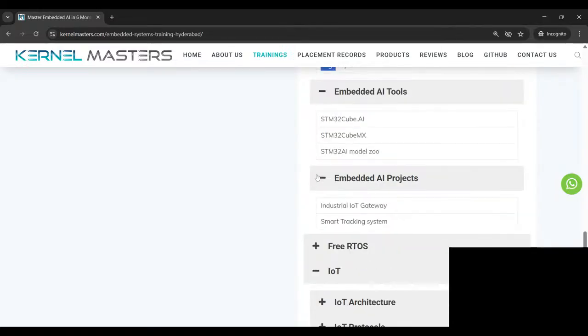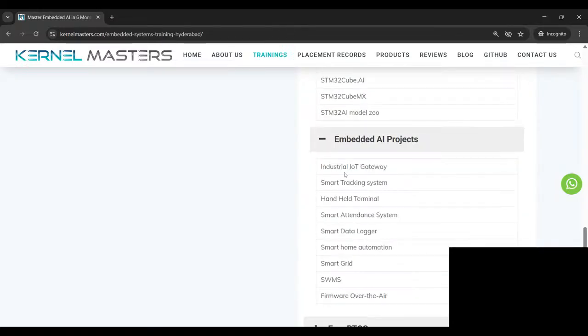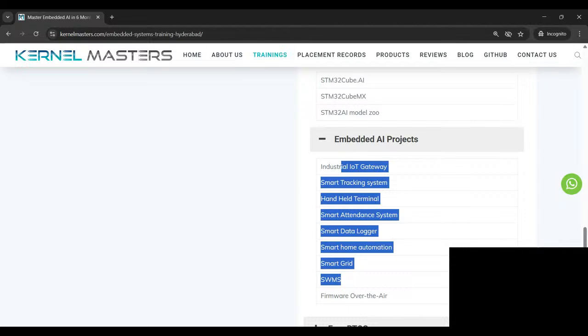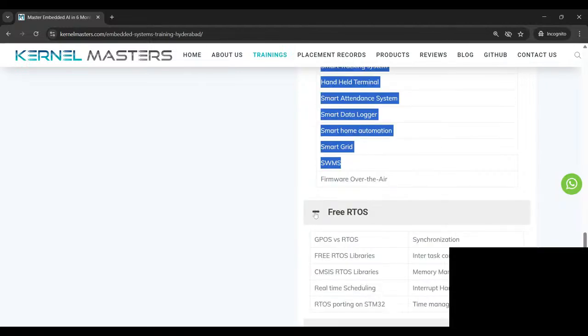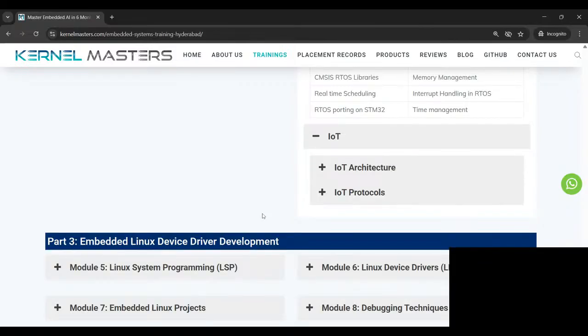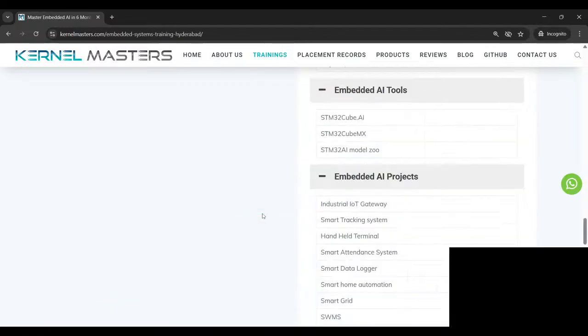They are a set of projects. I'll show some demonstration right now. Out of these, a few of our students have completed them. Embedded OS is FreeRTOS. Embedded system FreeRTOS is a very popular OS, covering how it works and how to use it. This is called the embedded AI syllabus.